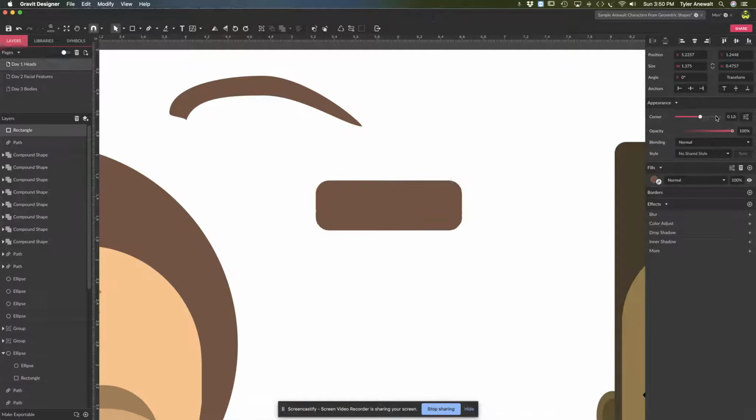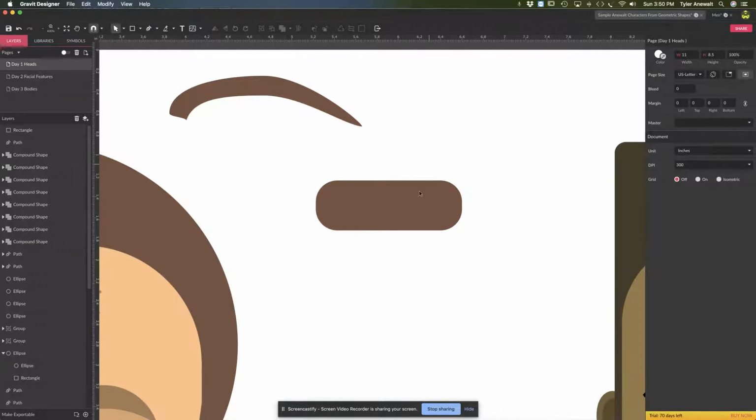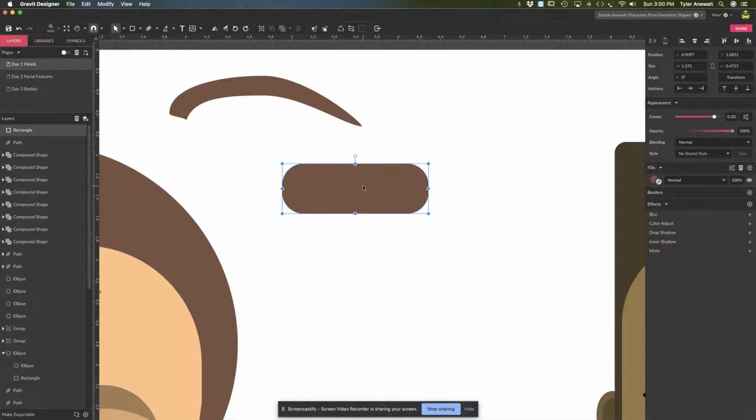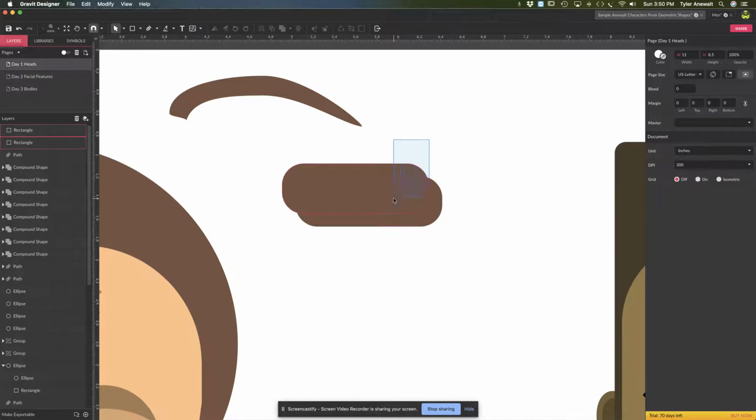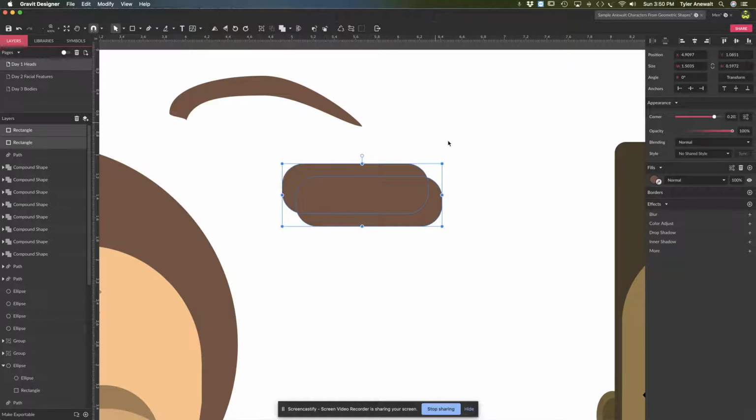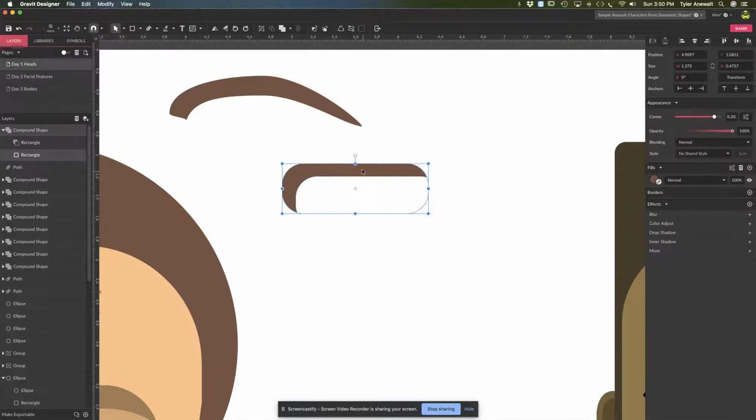And let's round the corners. And again, I'm just going to click and drag while holding Option, and maybe make it a little off center like that, and subtract. So both of them are selected, then go up here to subtract. And that's another little eyebrow shape.